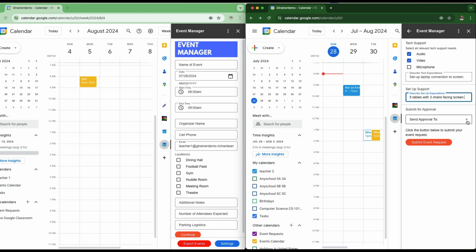And then I get to the approval process. So who do I need to send this to? I can select from a list that's been decided upon who approves these events. In this case, I'm going to select the principal, who in this demo is this profile over here. So I'm going to select that and submit the event request. I'll get a confirmation that the request has been submitted successfully, and I can see it appearing here in purple on the event requests calendar.